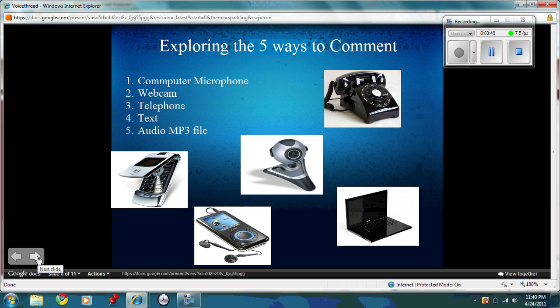Now I'm going to explore the 5 ways that you can comment. If I post my VoiceThread, you can comment like I'm doing now. You can use your computer microphone and respond to someone. You can use a webcam on your computer. You can also use a regular telephone, which is very good. So you can just call in and respond over the phone. You can text a response, or you can do an audio MP3 file. You can create an audio file and upload it as a comment on a VoiceThread.